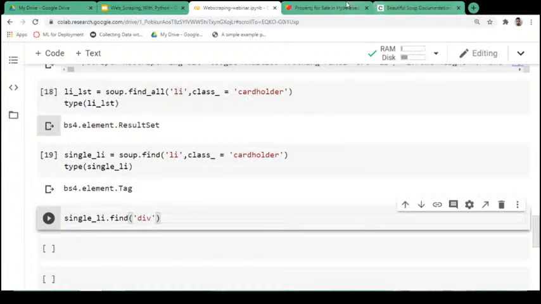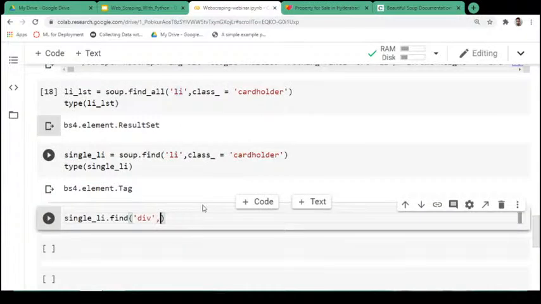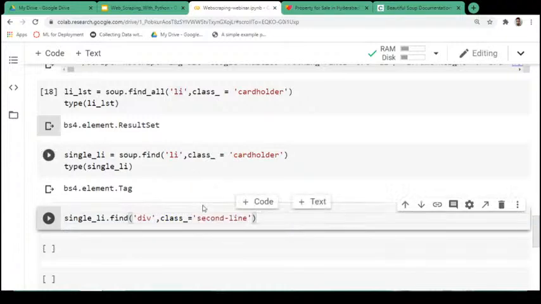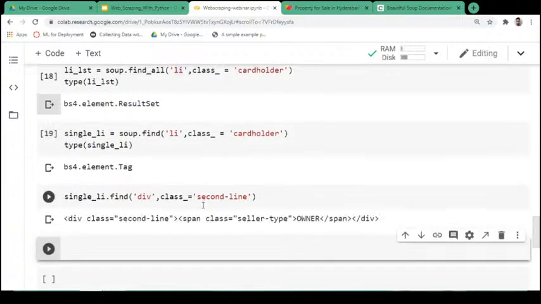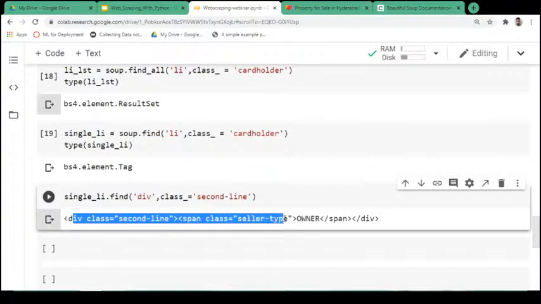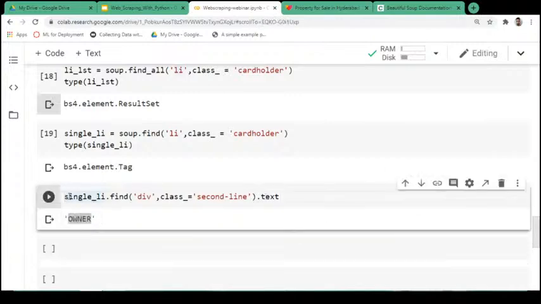So here if you see, the tag was div, right? So we have the div tag, and the class is second-line. So here div comma class equals to, and I have copied it, so I'm going to paste it over here. And if I run this, here you are able to see this. You are getting this div class second-line, span class seller type, owner, right? Here we just want the text, so you can write .text and you have this information, that is, he is an owner. So we have scraped this owner type.